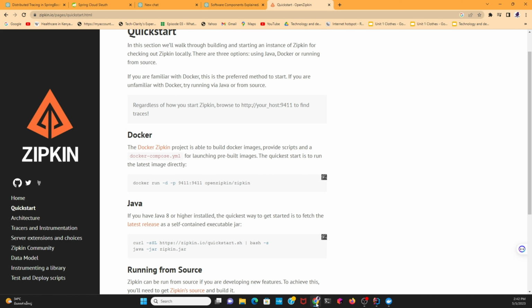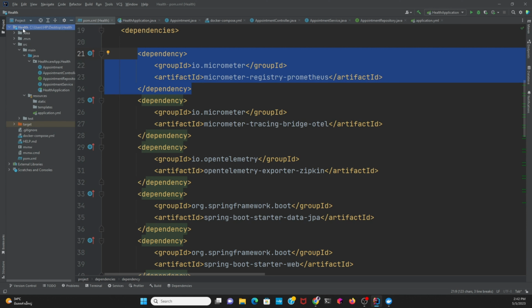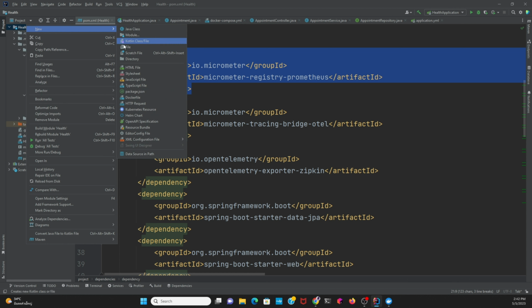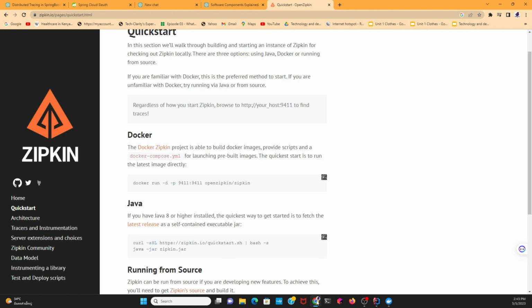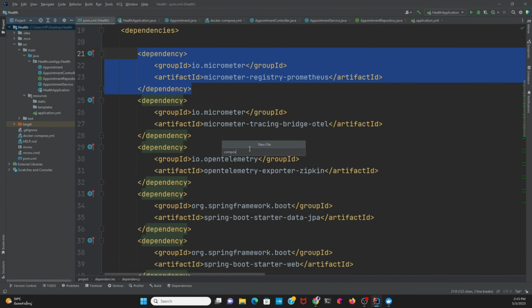For us to do that, we will come to our project, in the root folder, which is this one here. This is my root folder. I want you to right click, go to file, create a file, and the file name is, let me see what the name is, docker-compose.yaml. So this is the name of the file. Once you do that, click on OK.